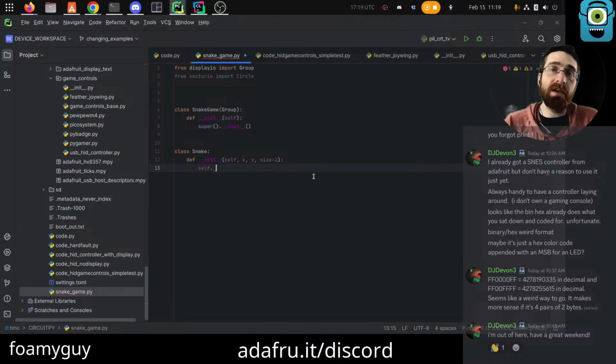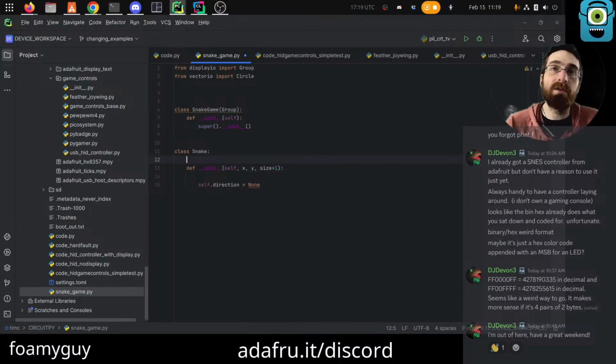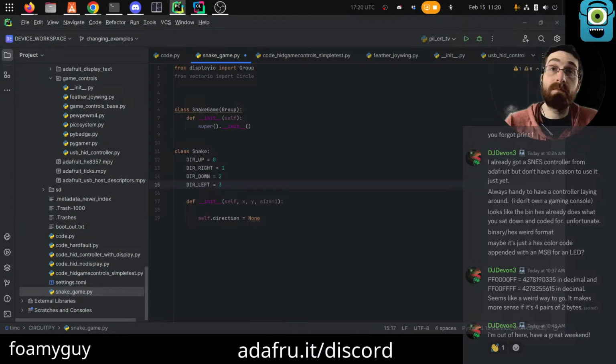So snake is going to have a direction, which is going to be equal to, actually we're going to start it on none, but then once the player makes the first move, then it will always be going in a direction. So let's make some direction constants. Direction, and just do direction up 0, right is 1, left, down, right down around the circle there.